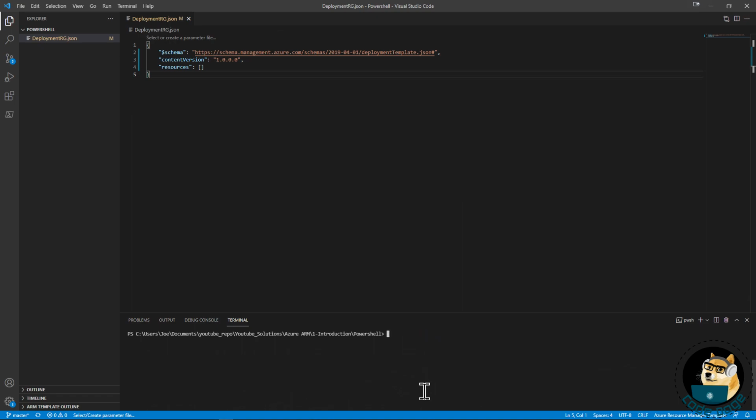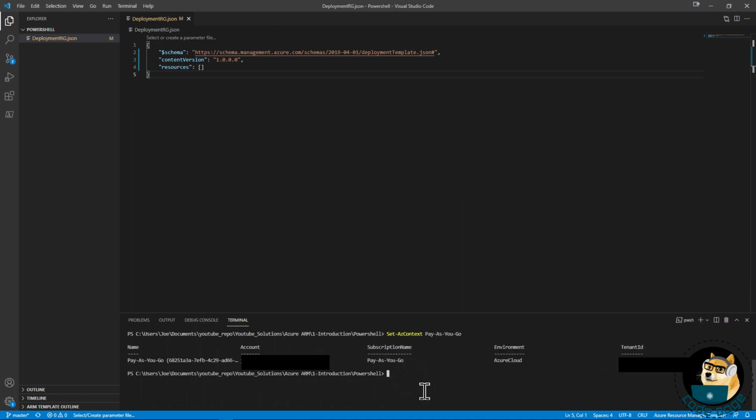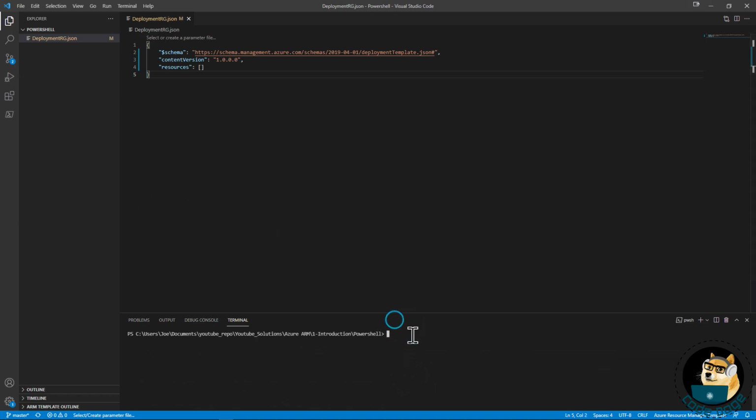And what we're going to do, say for example that we wanted to target the other one, we're going to type Set-AzContext and then the subscription name, which in this case is Pay As You Go. And now you can see that the context is the Pay As You Go subscription, not the Microsoft Partner Network subscription. Okay, so while the camera was off, I switched the context back to the Microsoft Partner Network subscription because that's what I'm going to be using.